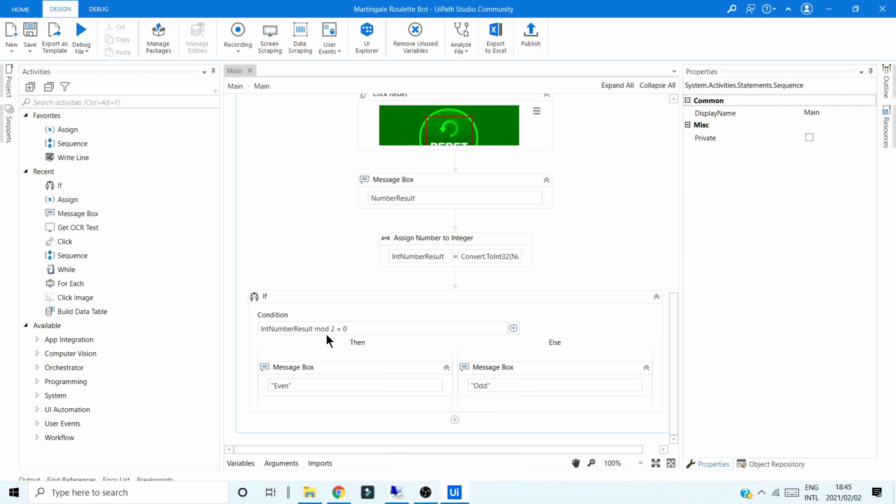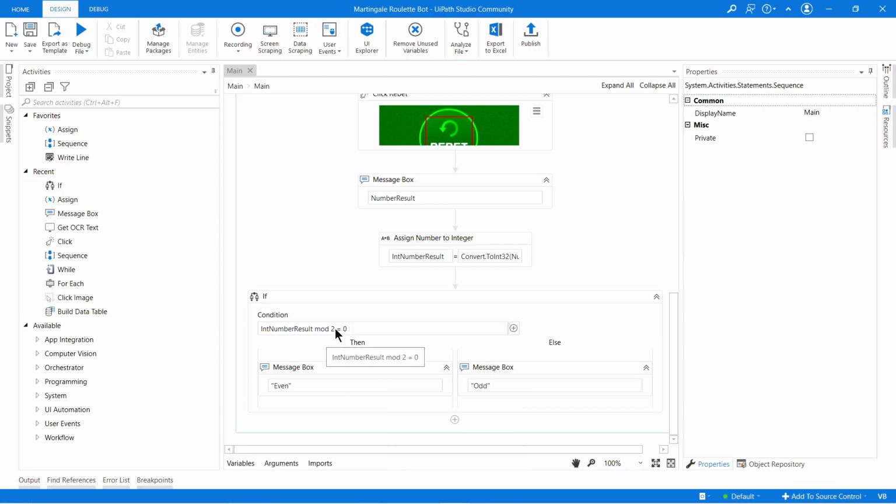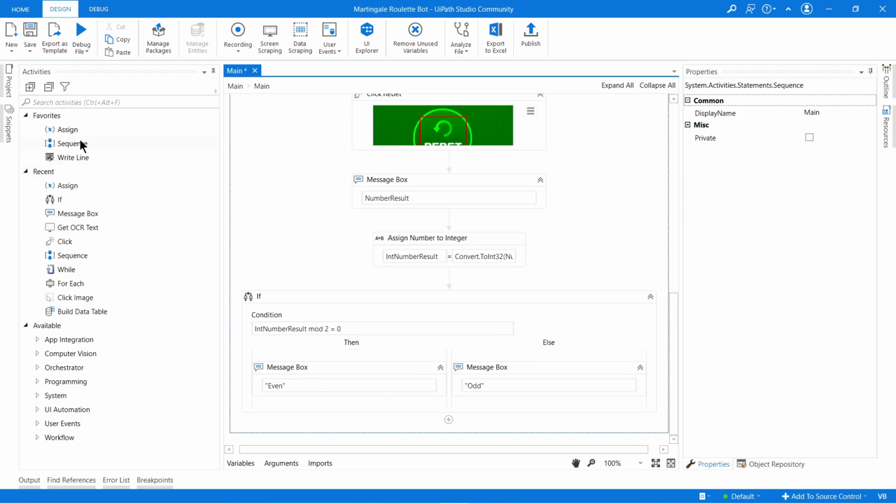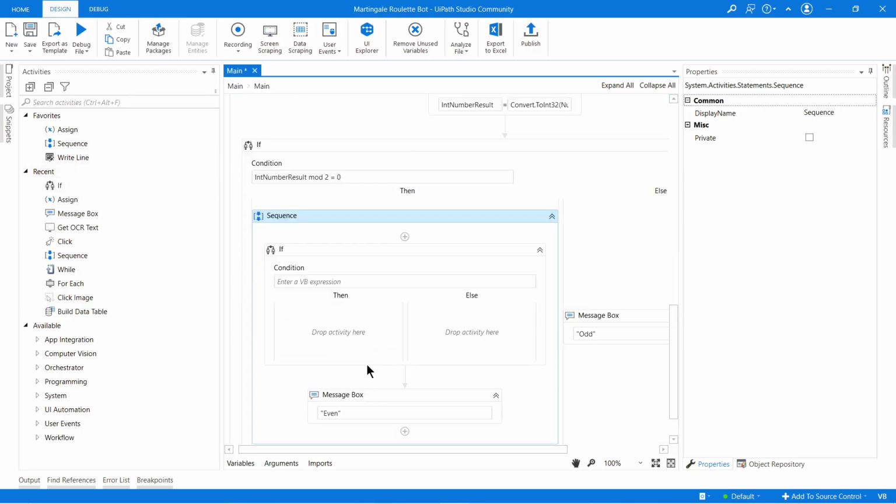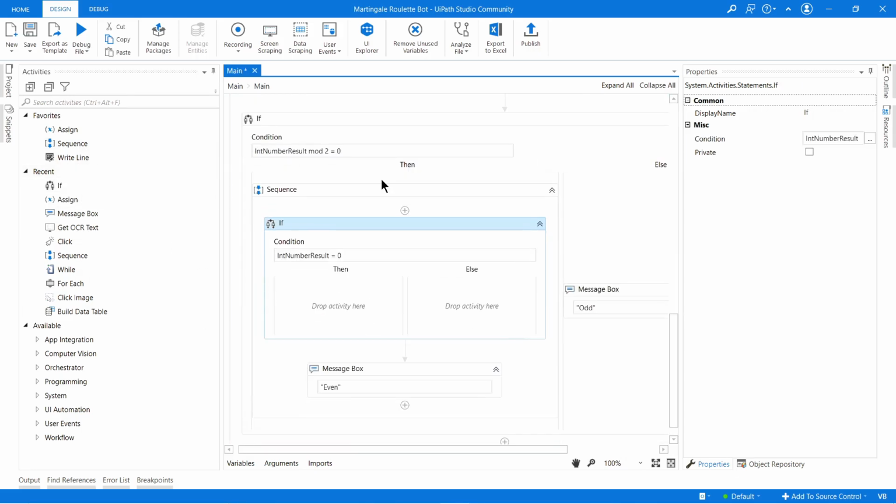Now, what are we going to do if it lands on 0? Because 0 is neither even nor odd. So we need to handle that here. I'm going to use an if, drag that into the then. It basically assumes that 0 is an even number, theoretically, even though it's not.